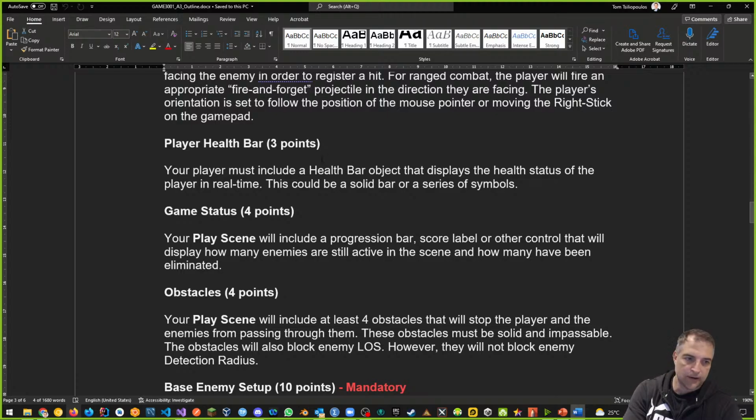It's like a progress bar, and there's many ways to create that. This could be a solid bar or a series of symbols. I recommend a solid bar. It's a little easier to do than a series of symbols, but if it's easier for you to do this part, it's okay too. That's why we put either one or the other. So that is your player health bar.